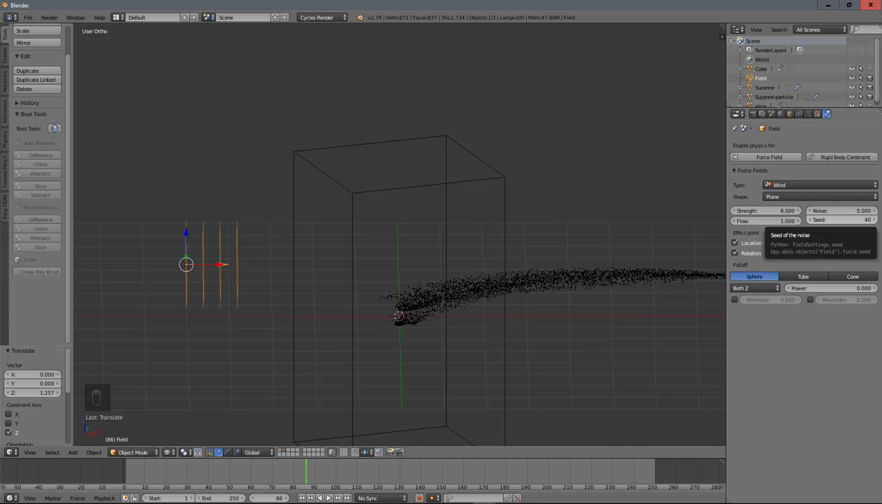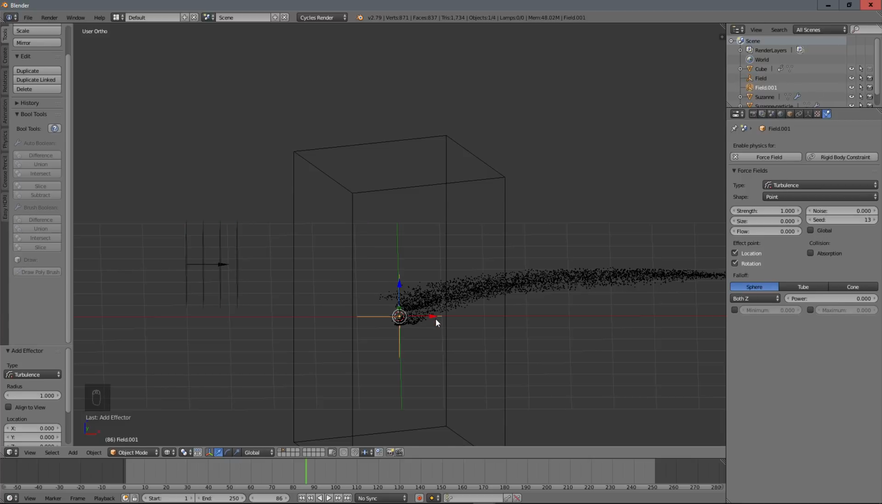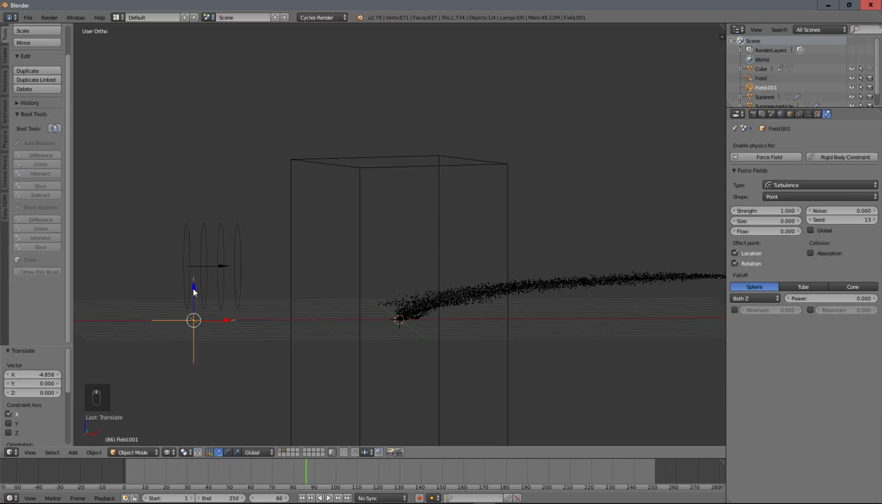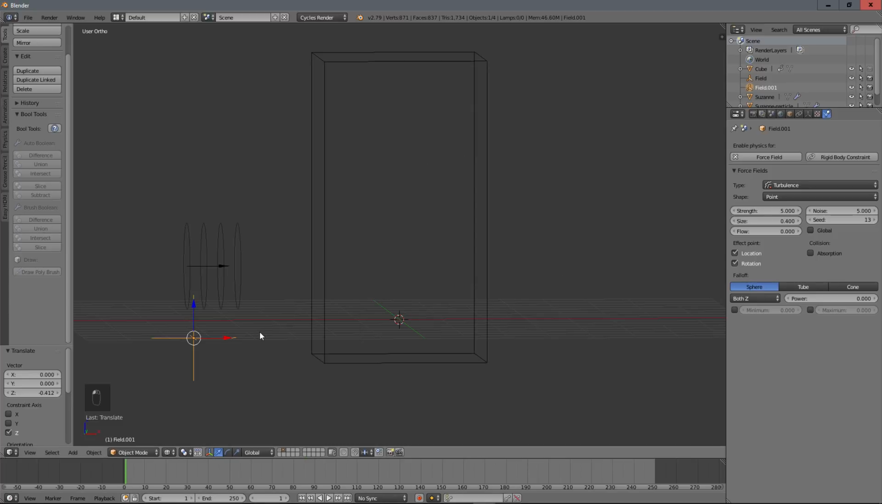For that I will just add here 2 other effectors. So I will add the first one with Shift A, and this one will be a turbulence. Okay, so this turbulence I will just put it there like that. Oh, good. And this turbulent field I will put its strength at 5, let's say. Okay, noise at 5 too, and the size 0.4, not too big. And now let's go again and have a look.